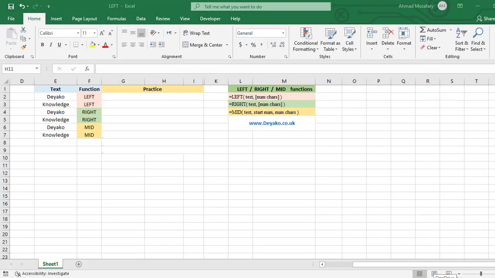In this video, we're gonna learn left, right, and mid functions. These functions extract the part of the text that we specify by numbers. We have their formula here, you can see them, and we're gonna explain it.